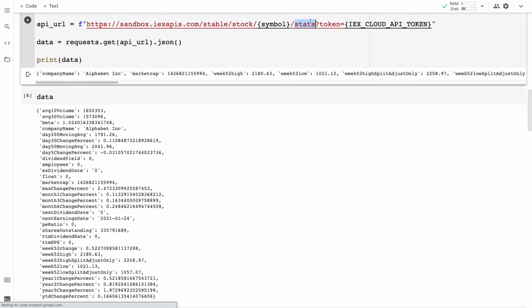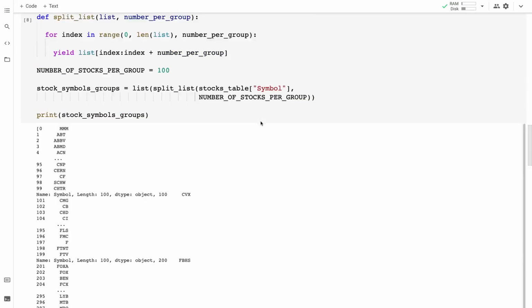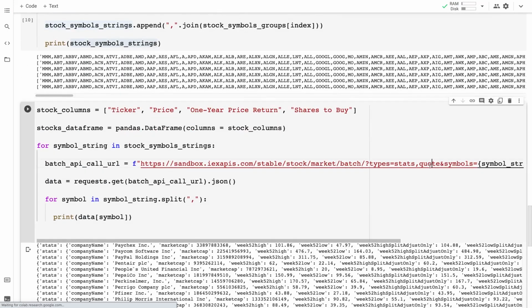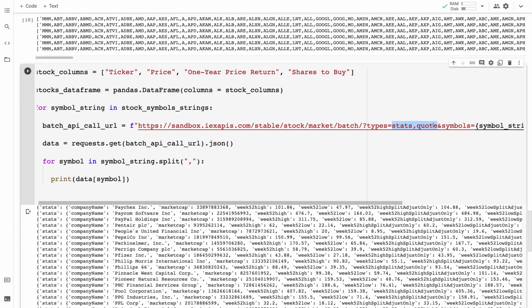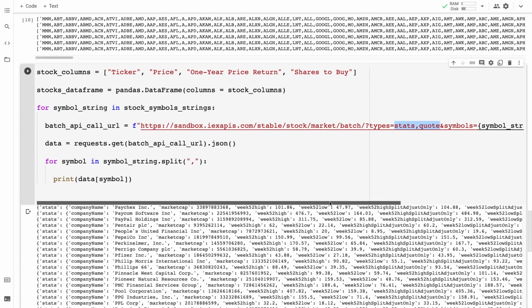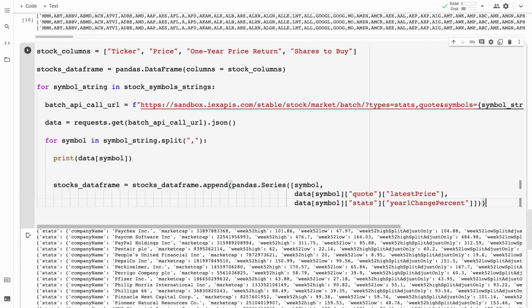Okay, this time not only are we working with stats though, we're also working with quote, because we got the types of stats and quote. So there are different types of data you can return. We want stats and quote. All right, so that's how I know that we have to get the data at the symbol at quote and the data at the symbol at stats, because that's where we can find the latest price and the year one change percent to fill in those columns.